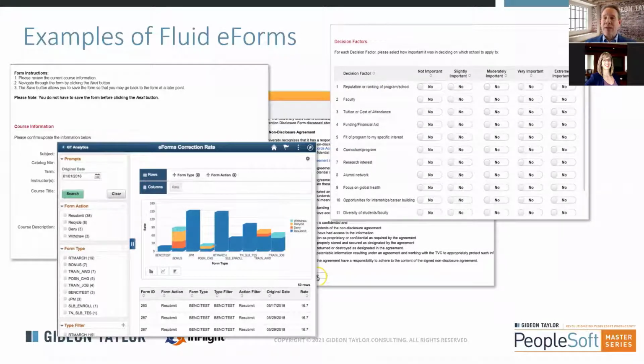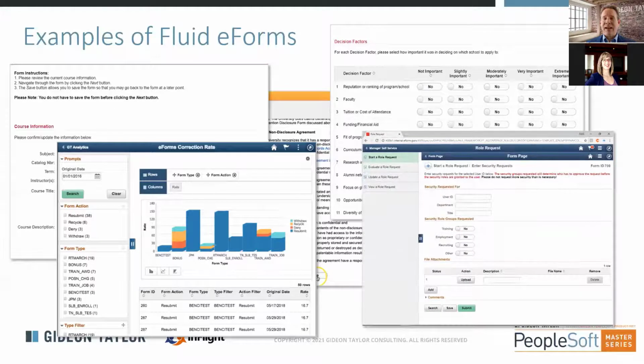This is another Campus Solutions eForm that was created recently. This allows for incoming students to evaluate the university based on a number of different criteria. What went into their selection process when they chose the university? And this is an example of a relatively simple security access request form. It's a fairly standard look and feel for a Fluid eForm.